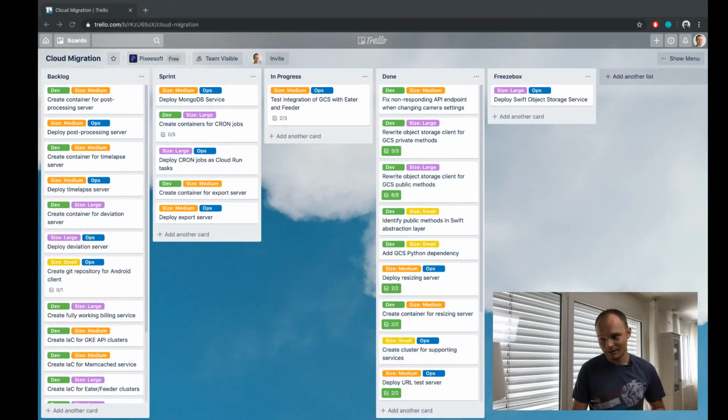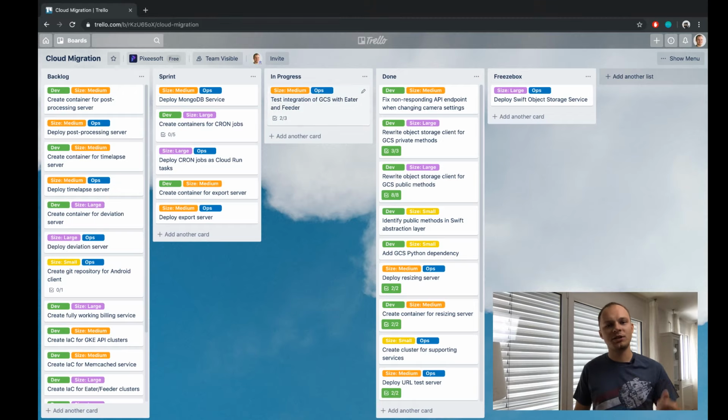Anyway, let's get going to our daily Scrum contents. So right here, we have our Scrum board as we left it after the previous sprint. And we had some issues that we were supposed to tackle. So for instance, here was this one, the big one, test integration of GCS with eater and feeder.